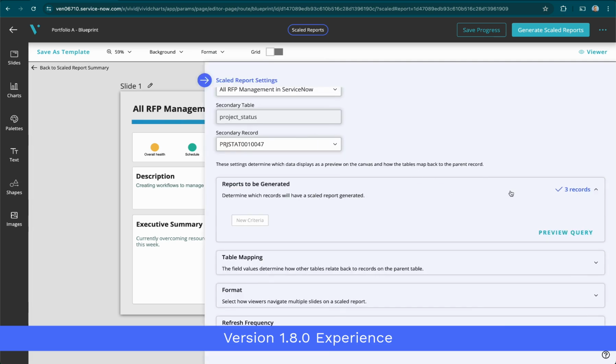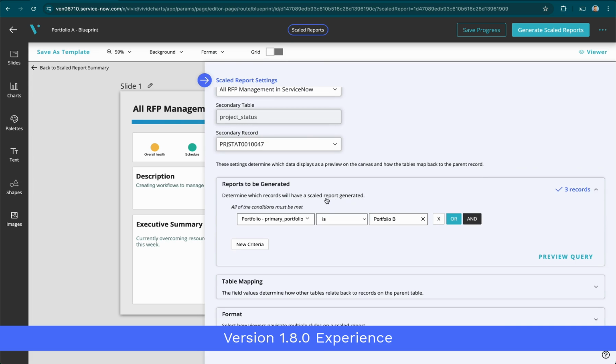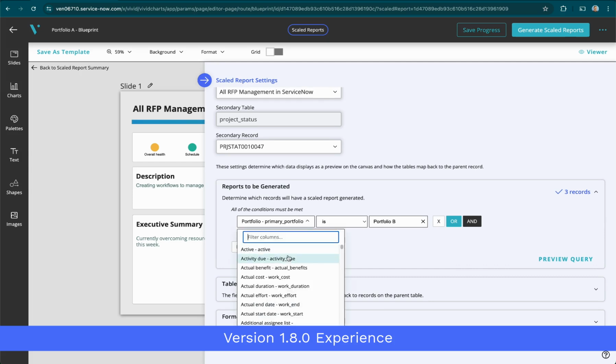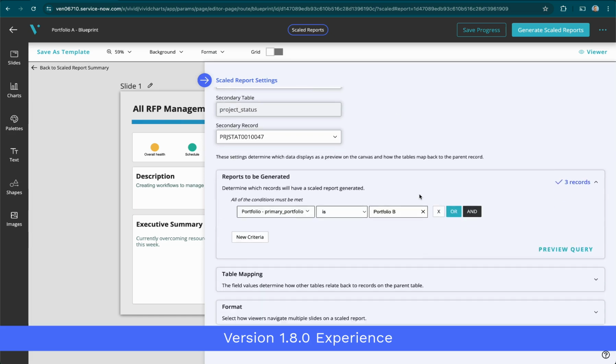Reports to be generated. This determines which records have a scaled report generated. So again, one record equals one scaled report. We can change the conditions here. We can filter this according to any way we want. The fields of the PM project table will be available here because that is our parent table as defined by the process area.